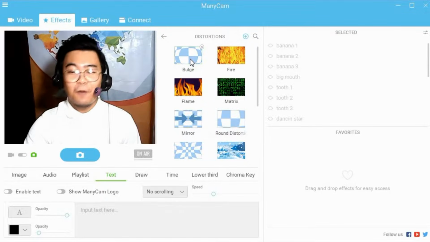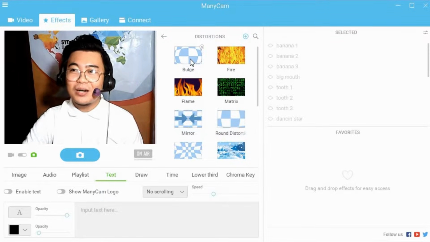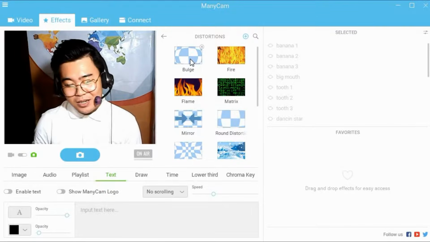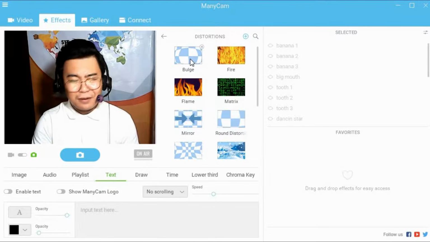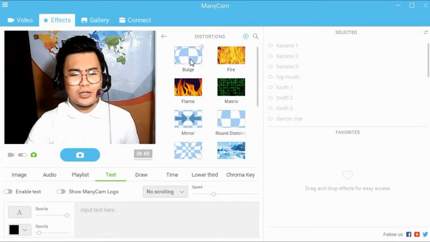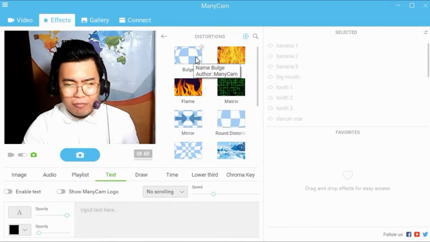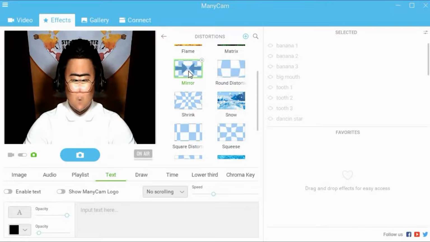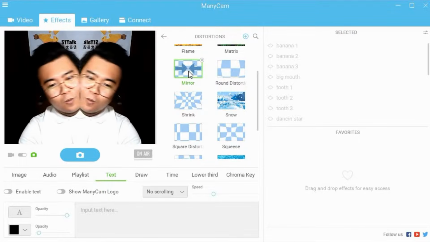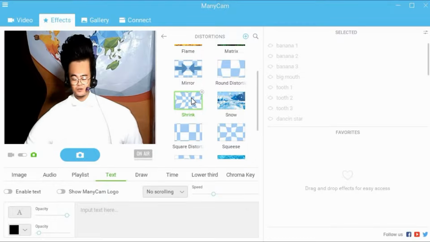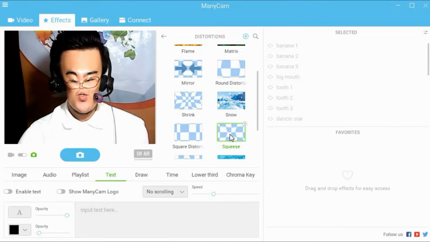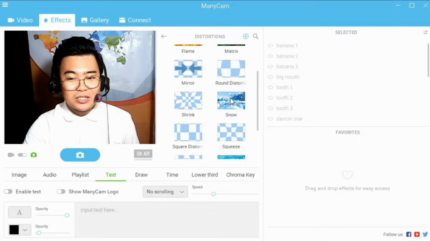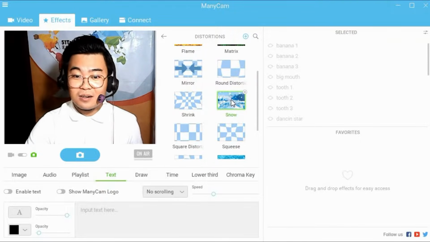Especially when my students are crying because their parents are really demanding, of course we have to make them laugh and continue our lesson. So I love this one. You can also have this one, or you may squeeze or shrink your face. Yes, squeeze. Or you can also have a snow effect here.